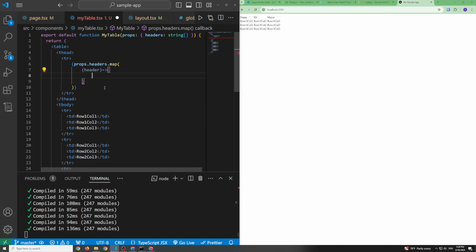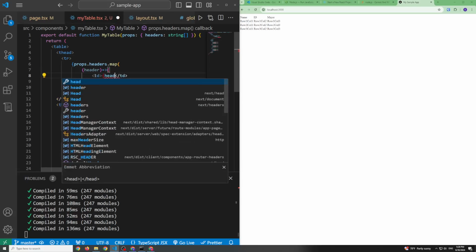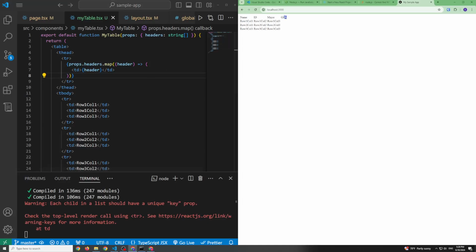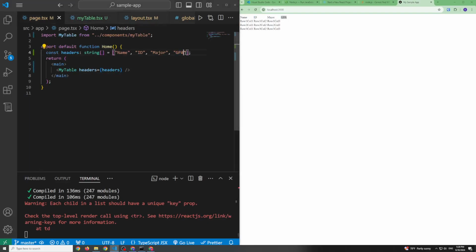But all we do here is just the same exact thing we did before, where we have our table cells. So I'll do TD, and then inside of here, I'll type header. And now if I save this, it maps all of them. It maps name, ID, major, and GPA. Now if I take one of these out, it's going to automatically adjust for that. Now you'll notice we have a bunch of warnings going off at the bottom saying, hey, you're doing something weird. What are you doing, man?